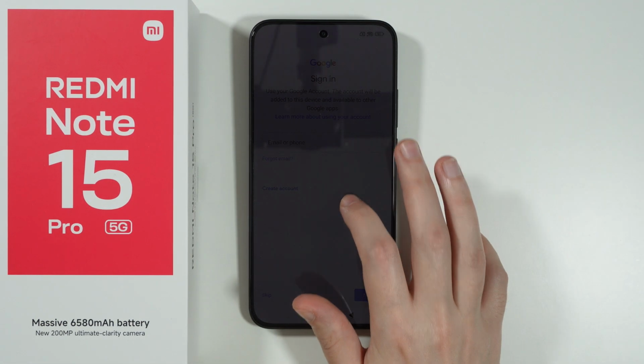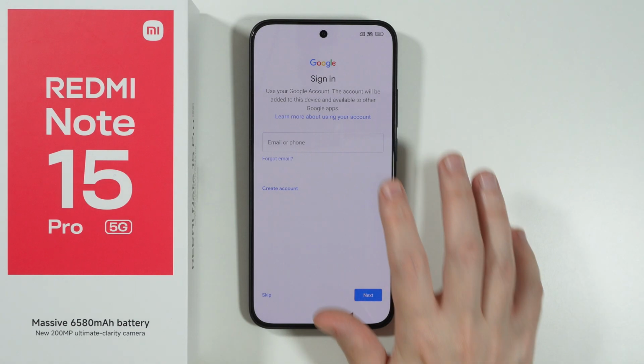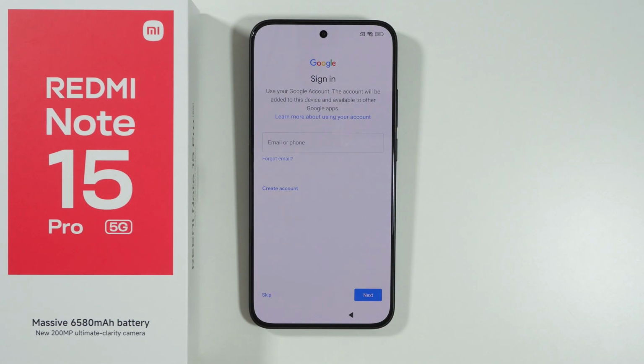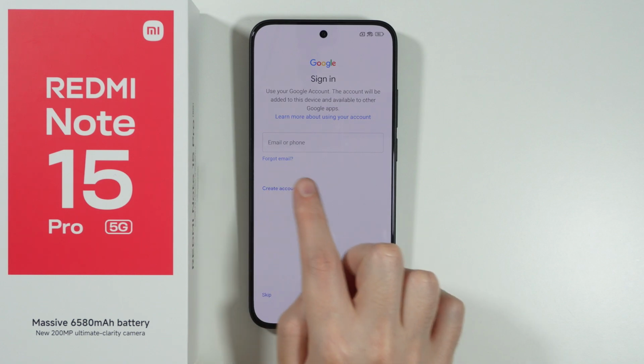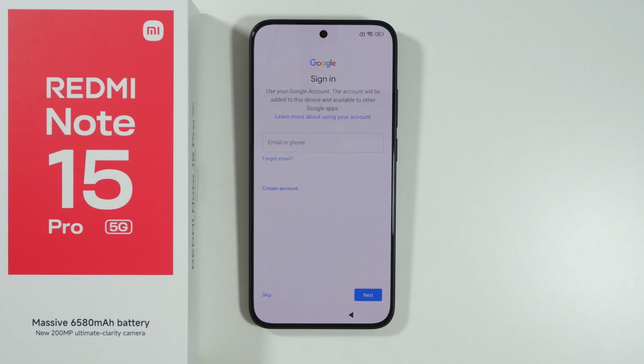And then finally, we should be able to see the Google sign-in page. So of course, you can log into your Google account by providing your credentials over here. In case you need to create a new account, then it is possible to do so by tapping on create account. And of course, we can skip that if for some reason you don't want to sign in just yet. In my case, I will sign into my account.